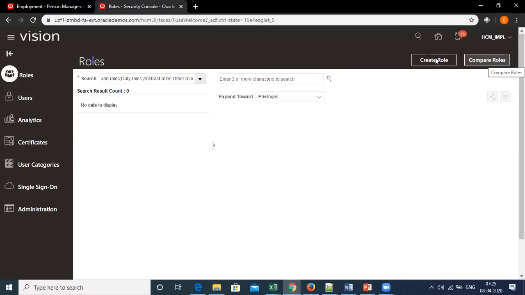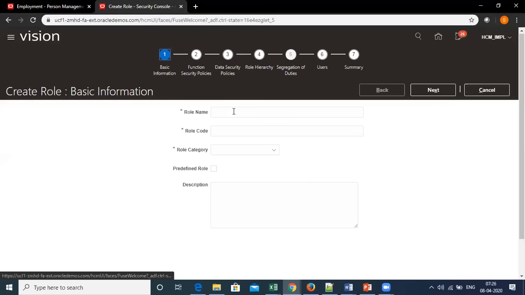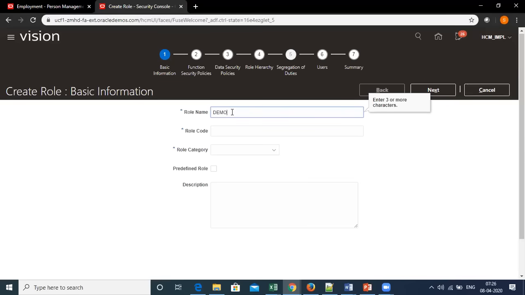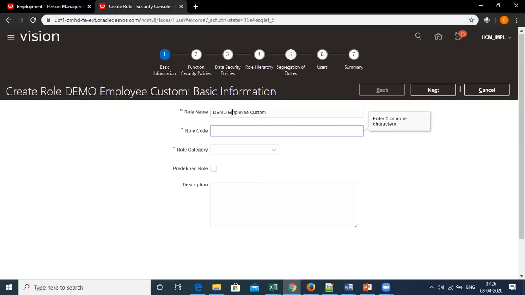So create role, as the name suggests, means that from scratch you don't want to make any copy, you don't want to take inherited or any top level copied role. What you want to do is create a whole new role and add certain functionalities. Then you can click on create role, and I can suggest any demo employee custom. I can just copy demo employee custom, and here I can say HCM apps.